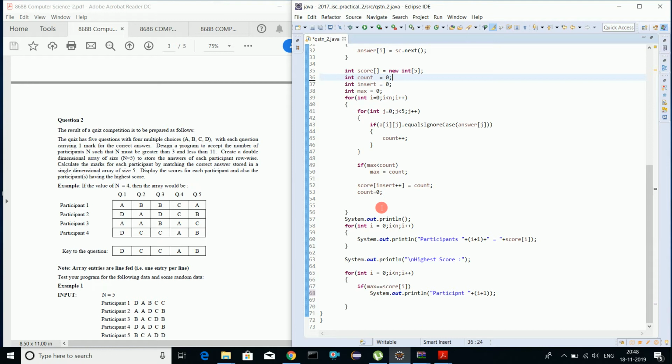And insert plus plus is basically, it starts from 0, it stores the value at the 0th position and it increments itself. And count, of course, we need to reset it back to null, so that for each and every other participant, if any other participant comes, it all starts with null. Okay, now this is the output part.